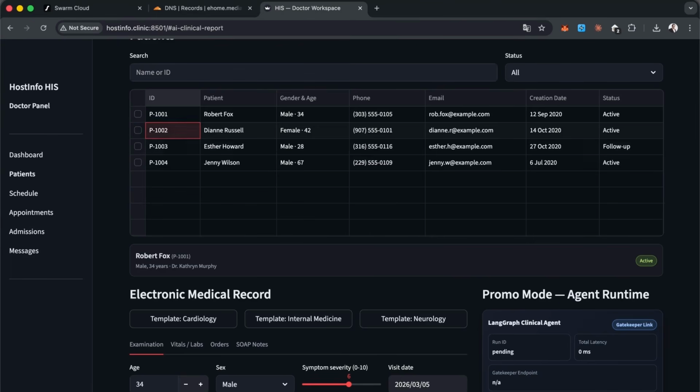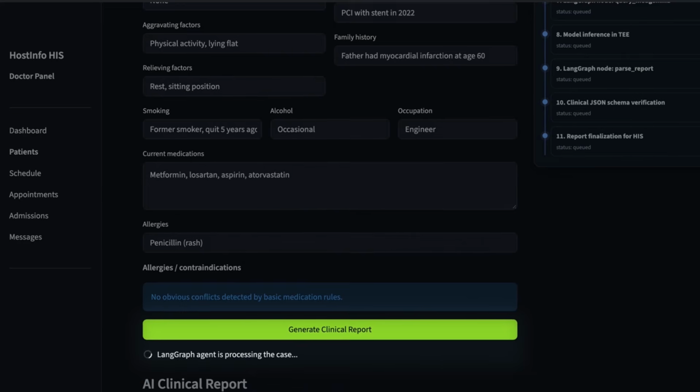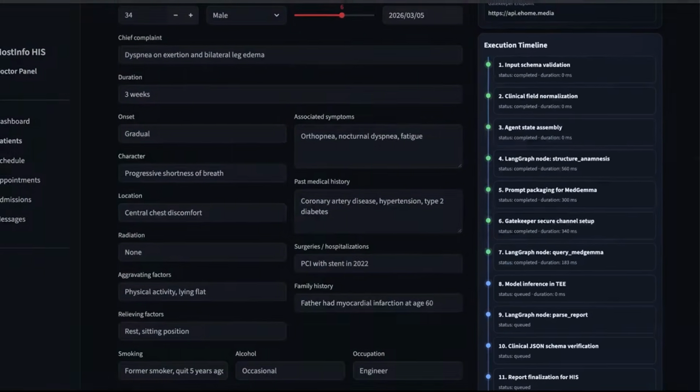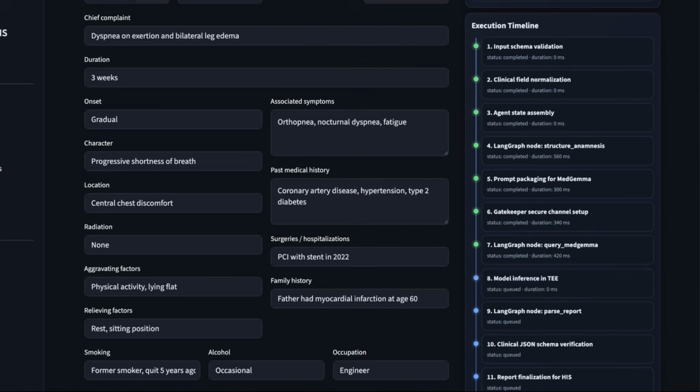Now let's look at the application itself. The HIS interface shows a list of patients currently in the hospital. The doctor opens the patient's card and presses Generate Clinical Report. On the right side of the screen, you can see the execution timeline, a real-time breakdown of every step in the pipeline, explaining what is happening and why. Here's what the pipeline does, step by step.